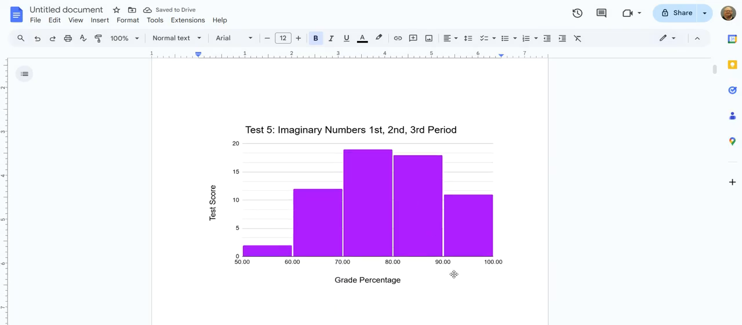Now I've created a histogram in Google Sheets and copied it to a Google Doc.